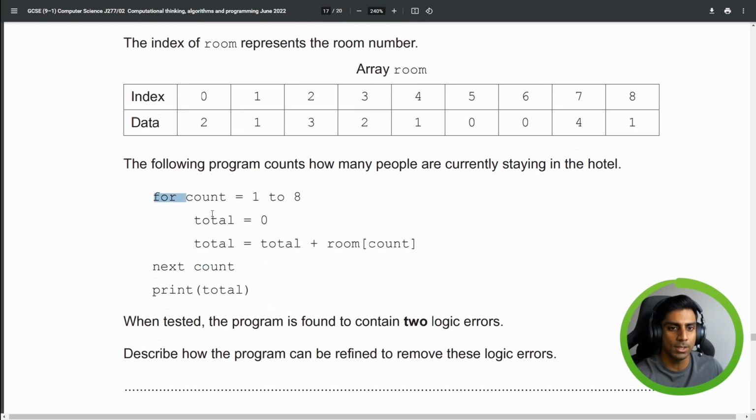Okay, so in this code, you can see it's a for loop, and we're setting count equal to 1, and that means this is going to loop 8 times. Remember, we have 9 rooms, so there's a problem there. And you can see count is being used to reference the amount of people in each room. So if we started from 1, we will skip index 0. So this should be changed to 0, so we can reference that index.